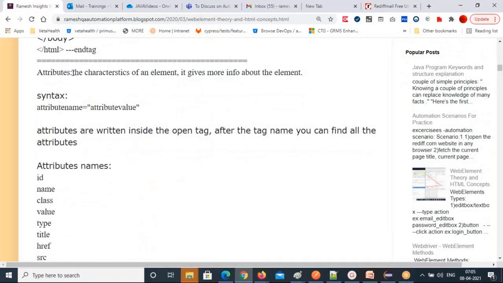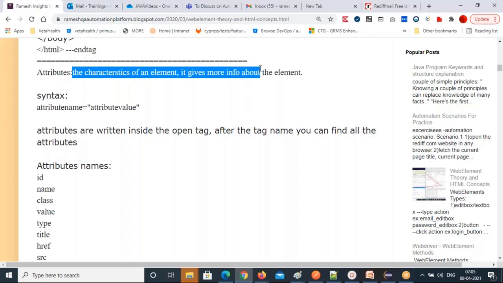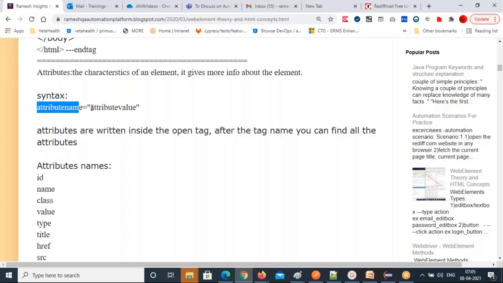What is meant by an attribute? The characteristics of an element. It gives more information about the element. The syntax of an attribute is attribute name equal to attribute value. These attributes are written inside the open tag only, not in the end tag. So after the tag name, you can find all the attributes.